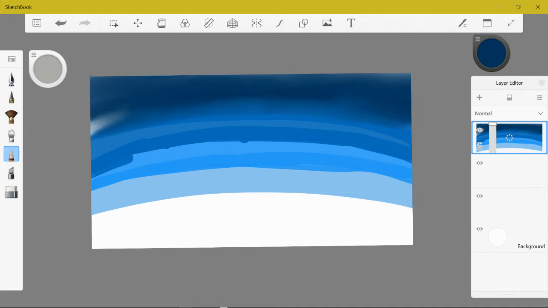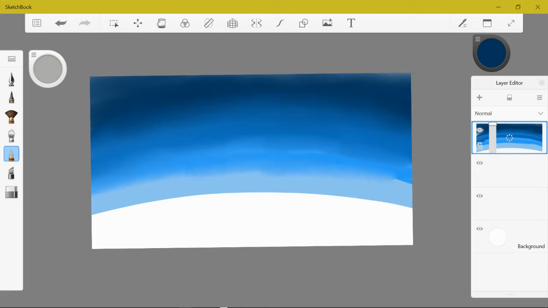I can always just undo. Come up here to the undo button. I can undo that, no big problem, or I can work with it. So I'm just going to stretch these out, softening my layers, softening my transitions, creating a more realistic looking sky.